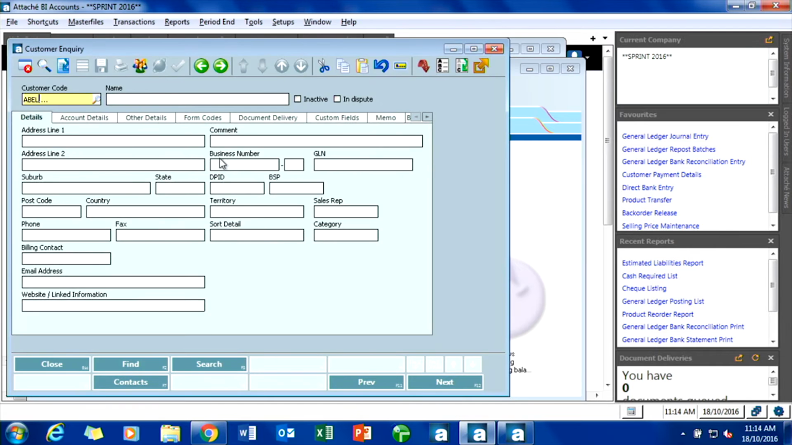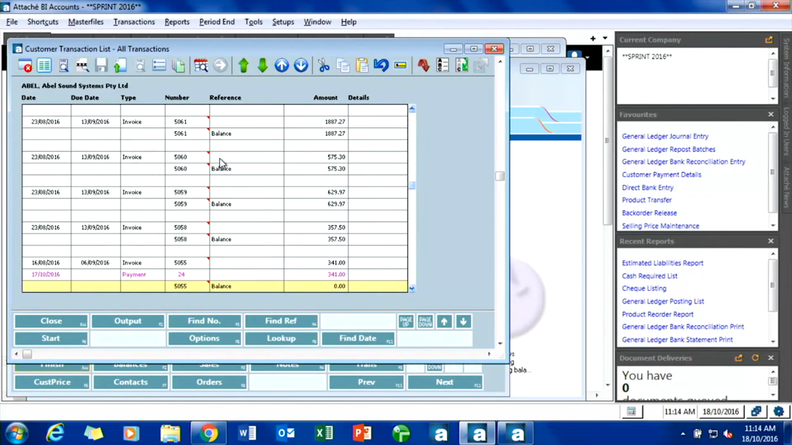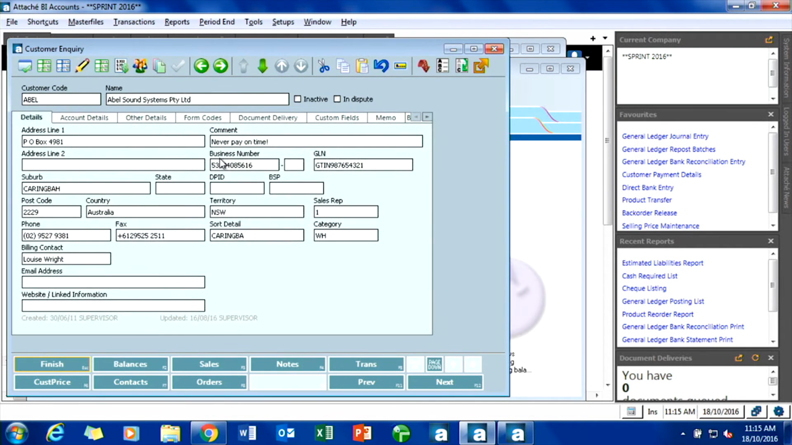Abel, you'll see 54. There you have it. The original invoice, the original payment, the reversal, and now the invoice is outstanding. Okay? So if you put a transaction in, you reverse it out quite simply like that by doing negative payments.